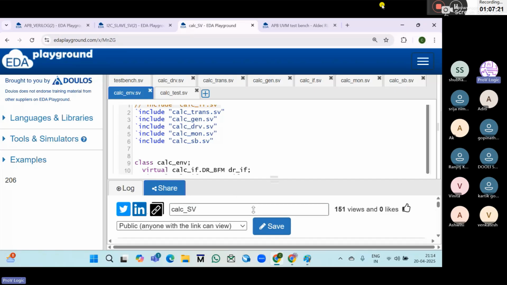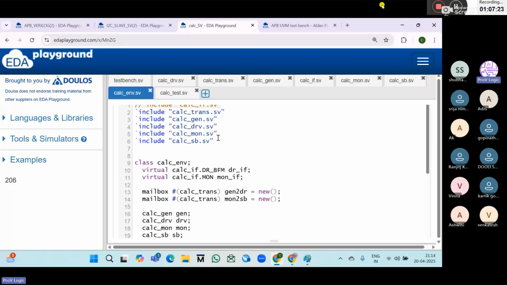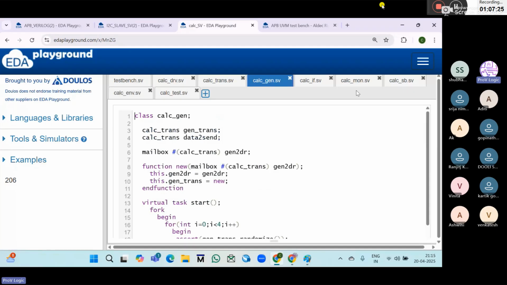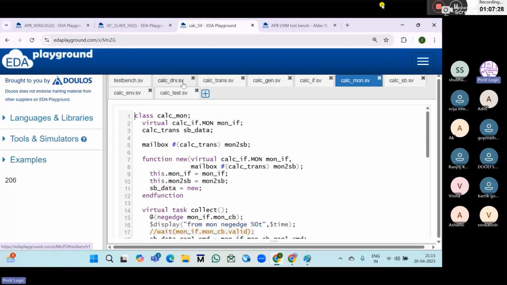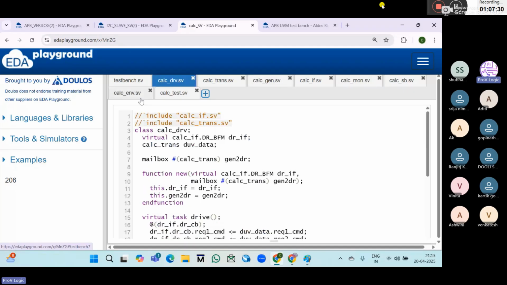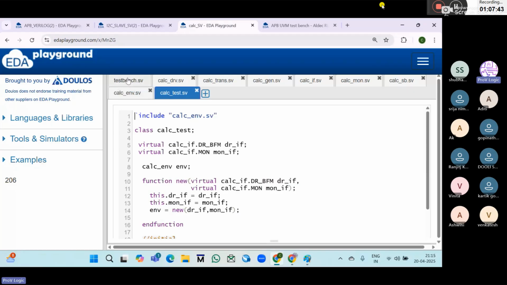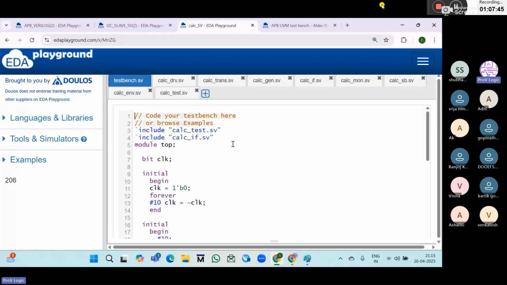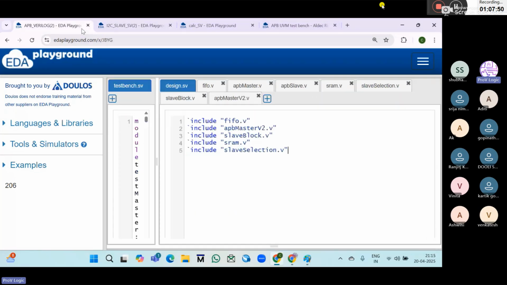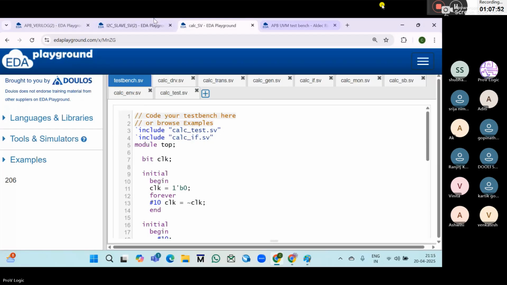Suppose if you see the environment. Okay, so we will create a generator class individually, monitor class, driver, and scoreboard individually. In the environment, we will include all these sub files in the top level: transaction, generator, driver, monitor, scoreboard. Like that in test, we include the environment. In the test bench, we include the test and interface. Like this also you can declare, or you can create one header file like this. And by using that header file, you can.